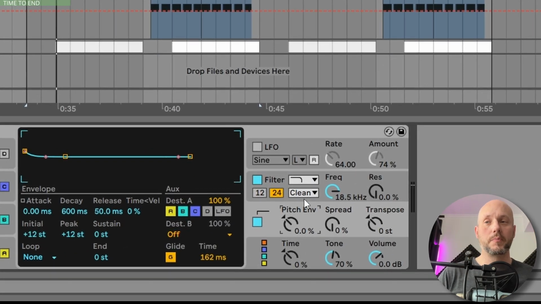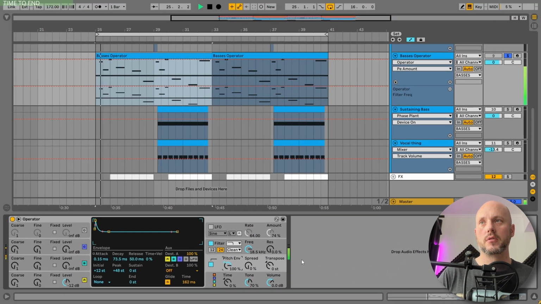Okay, so let's tweak the pitch envelope a little bit, like adding some attack and cranking up the pitch envelope. So on every first note, we're going to have a little punch. It's not that important. If you want to skip this step, you are free to do that.